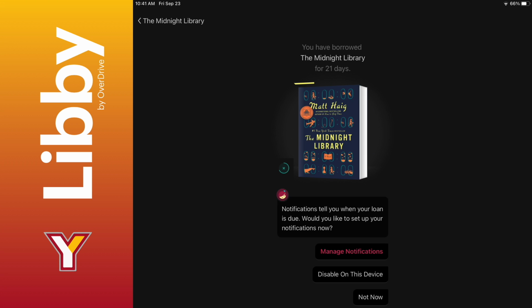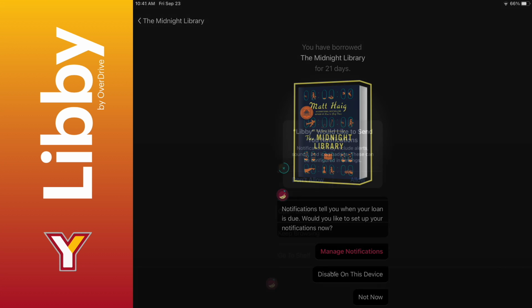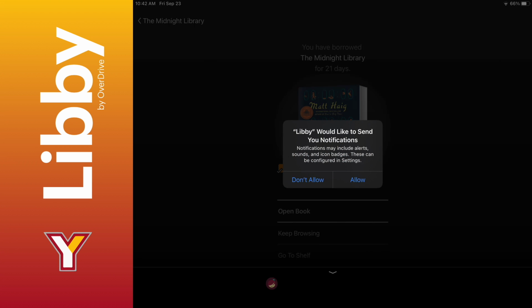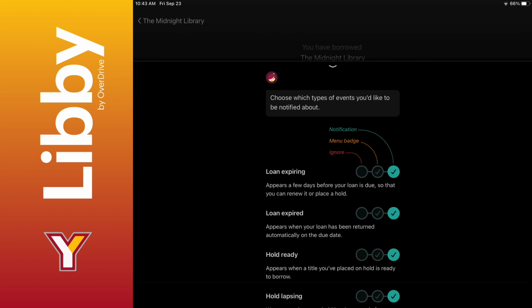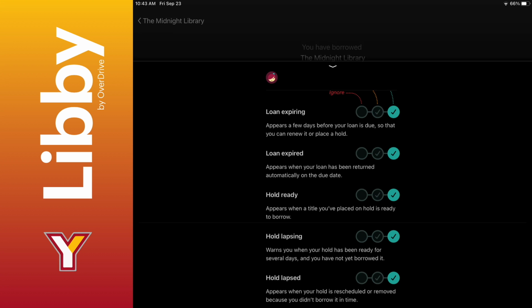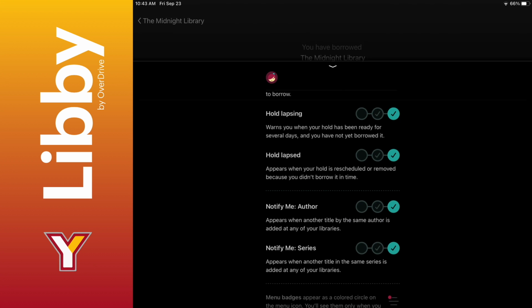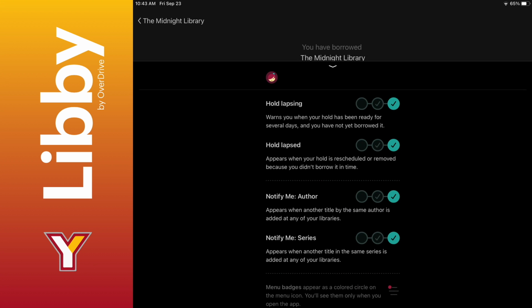Just go ahead and press on the big book cover. If this is your first time borrowing a book on Libby, the app will ask you whether or not you want to allow notifications. The choice is yours, but it pretty much just tells you when your loans are about to be up. I went ahead and hit allow, and this is the screen that popped up. It tells me what types of notifications are sent via Libby and how I want them to be received, whether I want to get a notification, a menu badge, or if I want to ignore those types of notifications. When you're happy with your choices, just go ahead and drag your finger from the middle of the screen to the bottom edge of the screen.